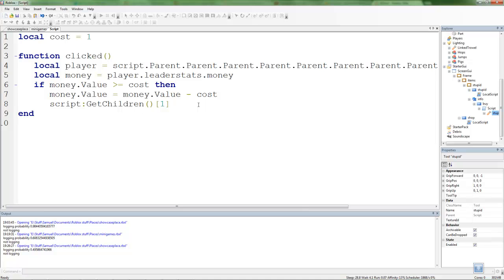Script get children 1. We're going to clone this, and I'm going to put it into the player. Equals, we're going to set it. So we put it in the player's backpack. We're going to put it into the player's backpack. So player.backpack.